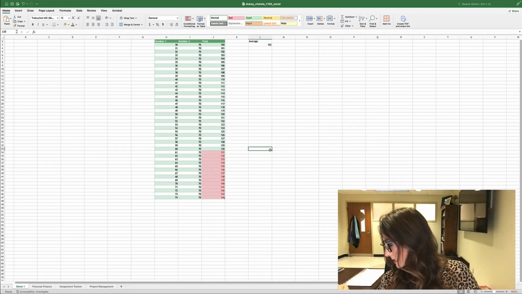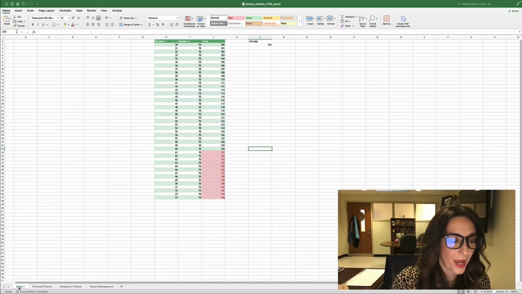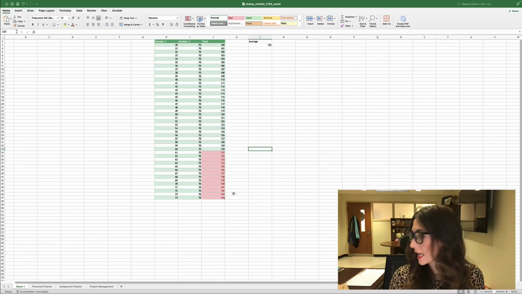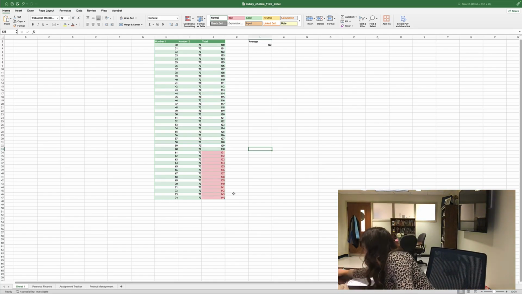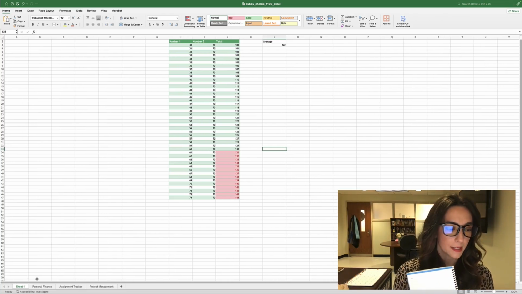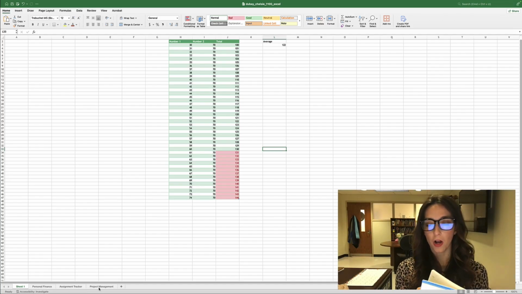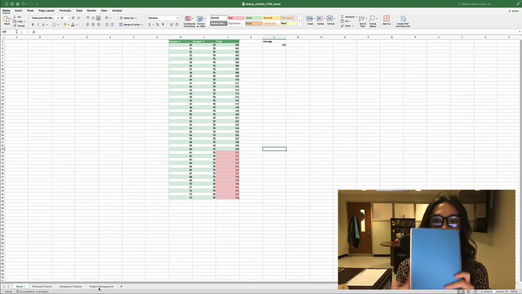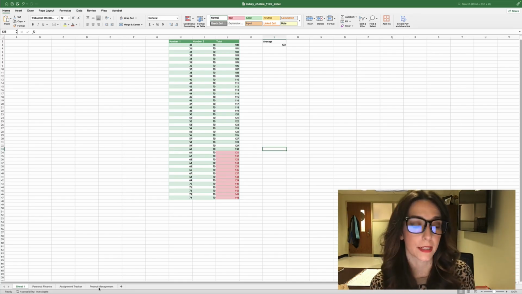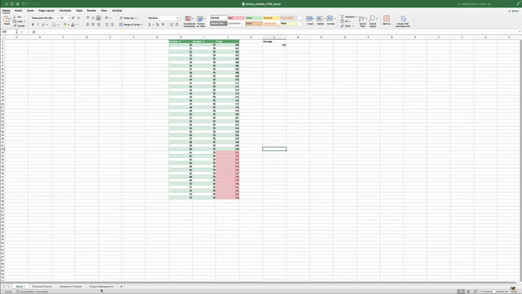Now, you'll notice that in Excel, you have sheets and workbooks, and this can get a little bit tricky. A sheet is just one page, so think of your Excel document as a notebook. So I've got a notebook right here, okay? And a sheet is one single page of this notebook. So in this example, I have Sheet1, a personal finance, an assignment tracker, and a project. But they are all sheets in the same notebook, okay?